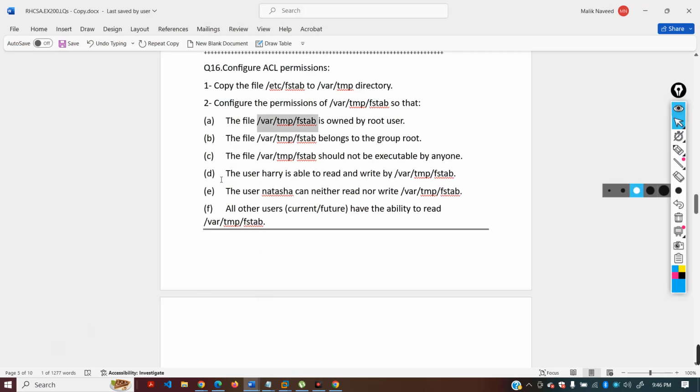Let's move on to the D part. The user Harry is able to read and write. So here you need to give some special permission. I mean, you have to apply ACL, right? In the exam scenario, you will already have this user, and in my case I don't know if I have this user. Let me check it. If not, I'll create this user, and I'll grant this user the permission they want on this file.